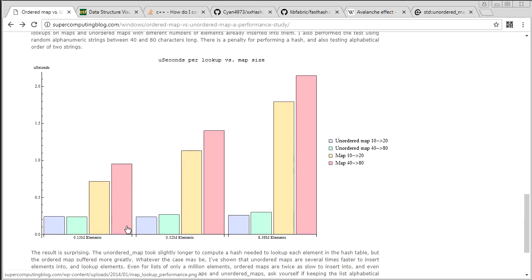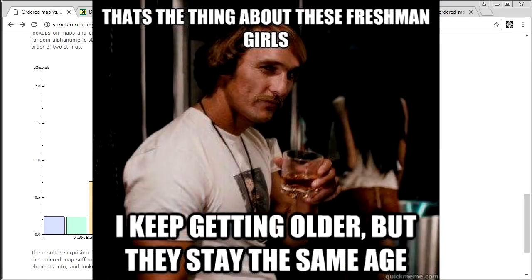Unordered map is the college girl of associative containers. I keep getting older and older, and they just stay the same age.